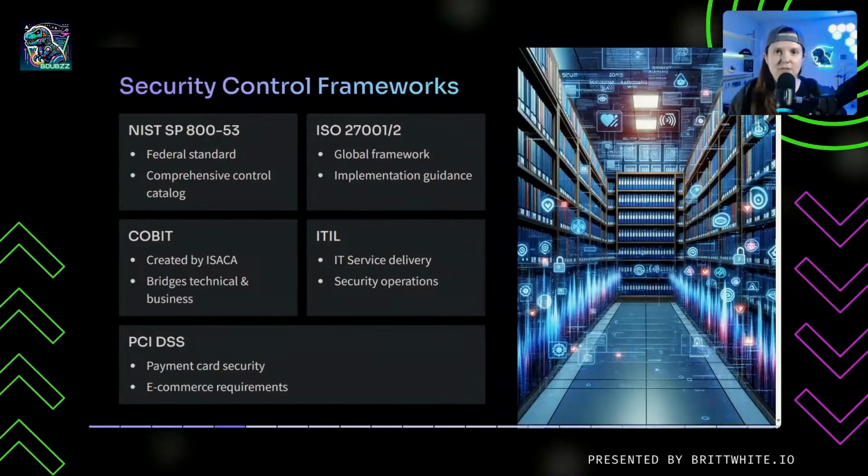The Control Objectives for Information and Related Technologies, or COBIT, was created by ISACA, and it bridges the gap between technical security and business goals. Picture a CEO asking, "Are we secure?" COBIT helps translate the security metrics into business value. The Information Technology Infrastructure Library, or ITIL, focuses on secure IT service delivery. Think of a bank's IT help desk. ITIL ensures they verify identities before resetting passwords or granting access.